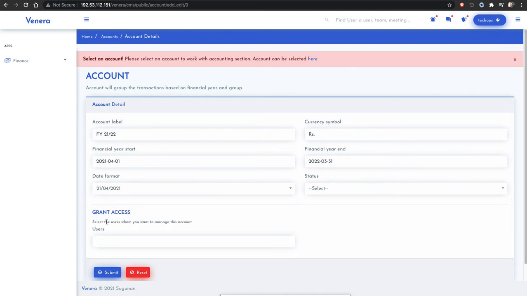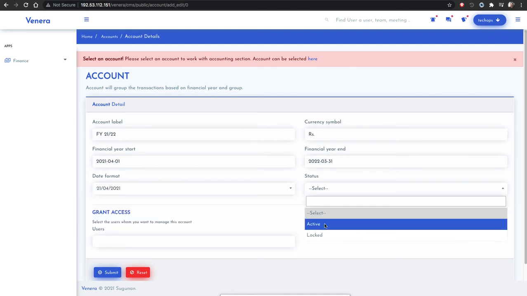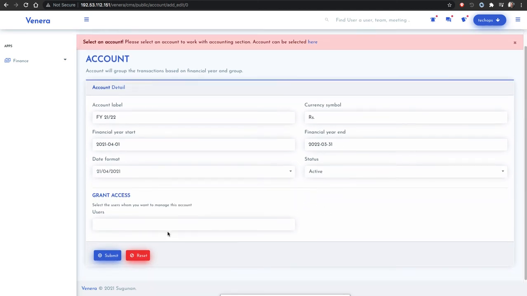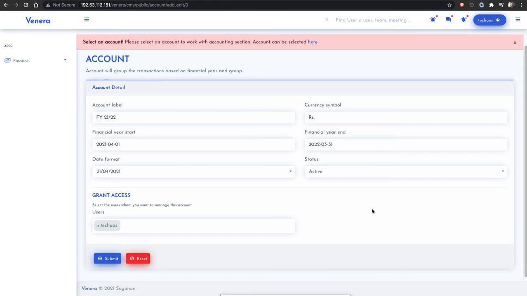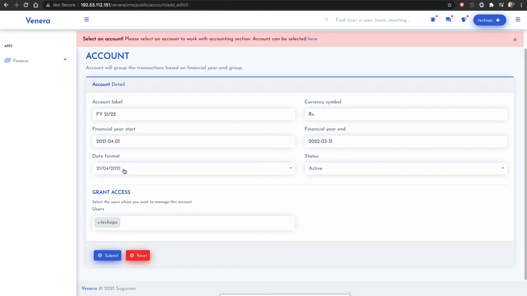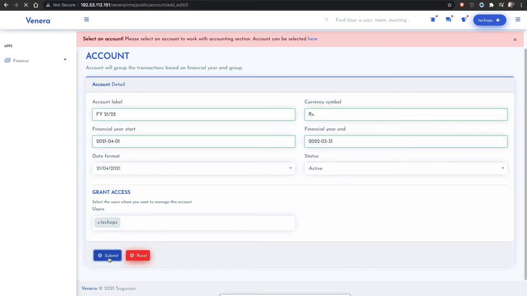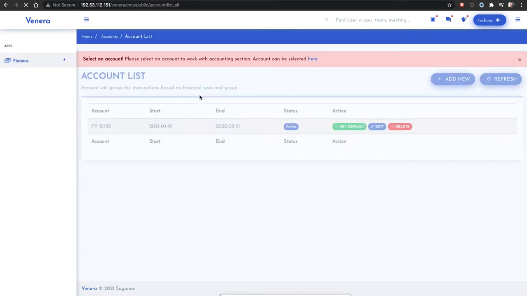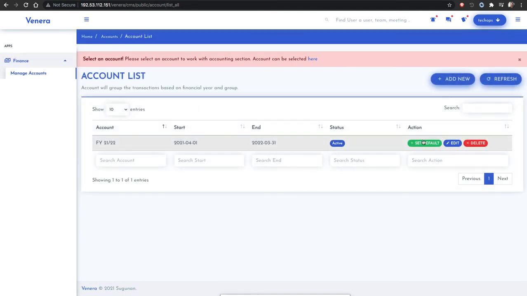Then the date format, we can choose whatever date format, and we have to make sure this is an active account. Then all the users listed under WordPress will be available here. Currently we have only one user we are adding, so all those users can access the account. It's like a company account or group account, which we can manage by adding users here. Click submit. So your account is getting added here. You can see the account is added.